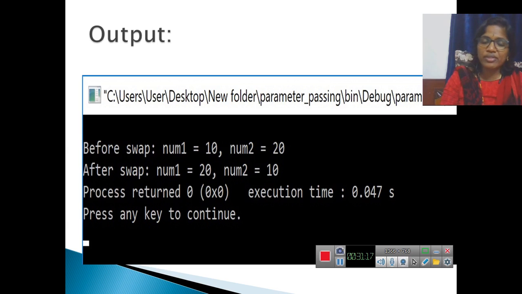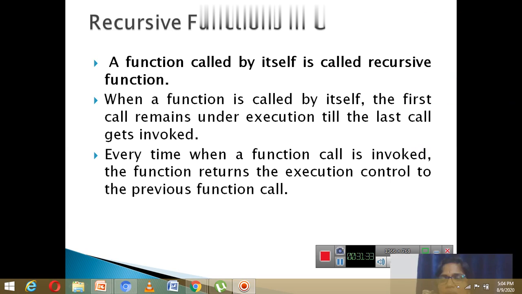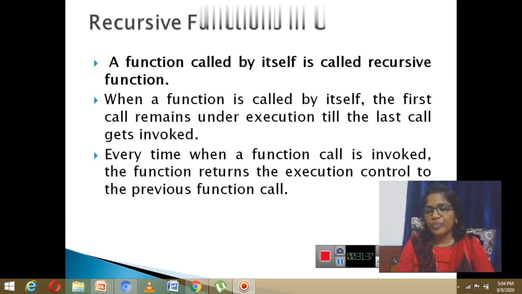Hope you are clear with parameter passing methods. Okay, so we'll move further with the recursive functions. Recursion means calling itself, calling the same function. We are talking about function calls, right? So what does a function call do?